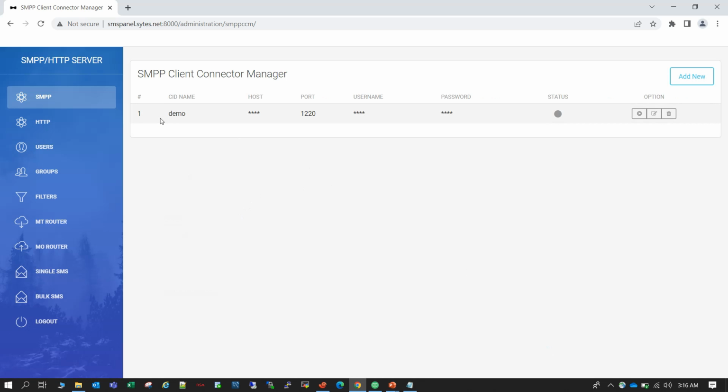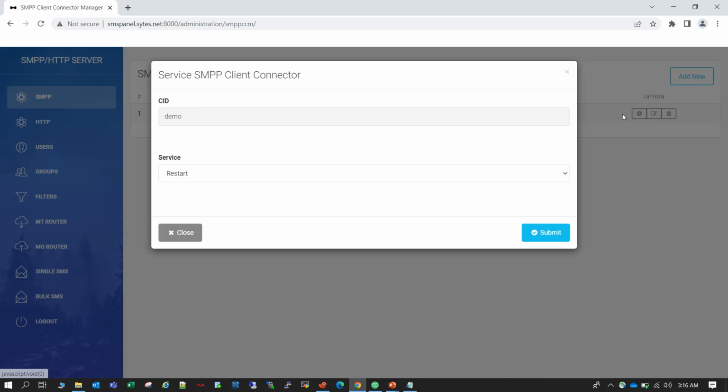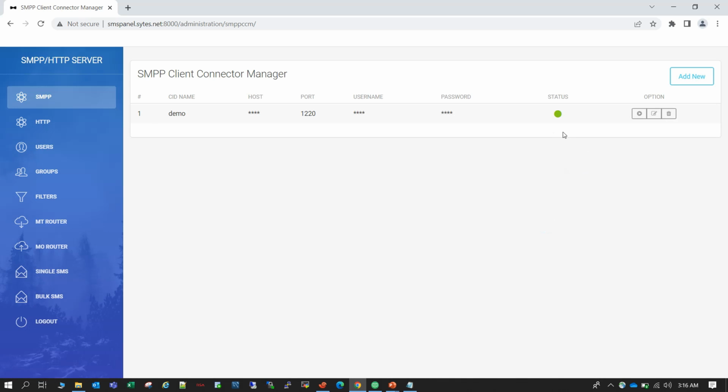Then let me add. Okay, so the SMPP upstream provider is added here, but as you can see the status is not green, so let me start it. Okay, so the status is green, so it's connected.